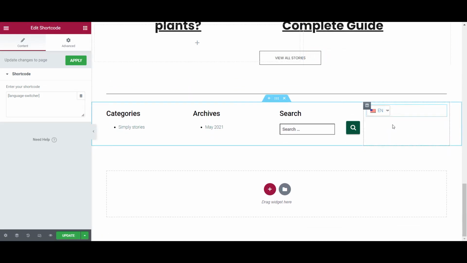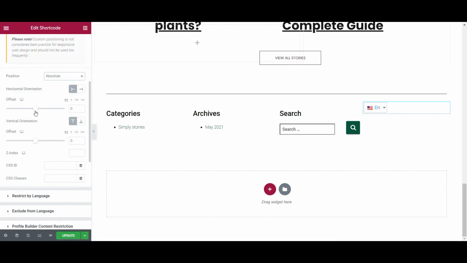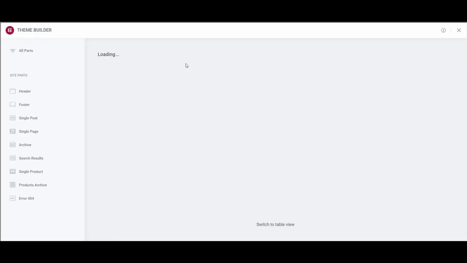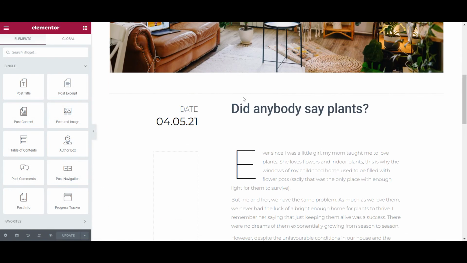And if you go to the Advanced tab of the widget settings, you can use all of the normal Elementor settings to control spacing, positioning, and so on. You can even add effects to it, a background color, borders, and all kinds of customization options that are usually available within the interface. If you're using Elementor Pro and its theme builder, you can also include the language switcher shortcode in the templates that you create.